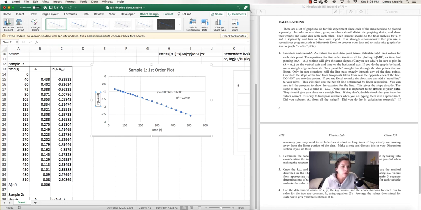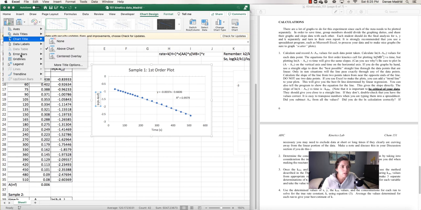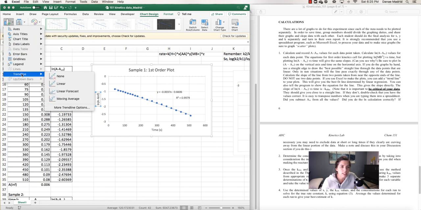In addition, for chart elements, you can also add a trend line. So this is going to be a linear relationship. So you will click linear, and that will add a line for you.